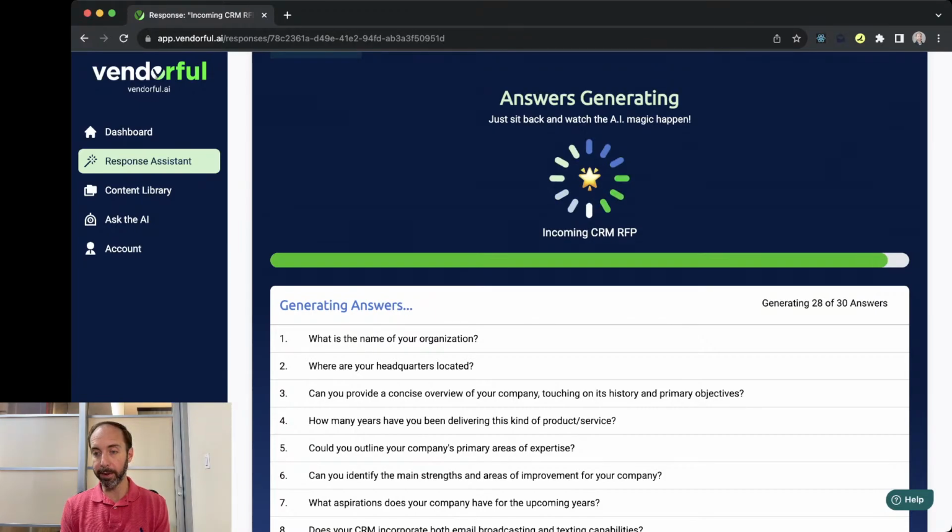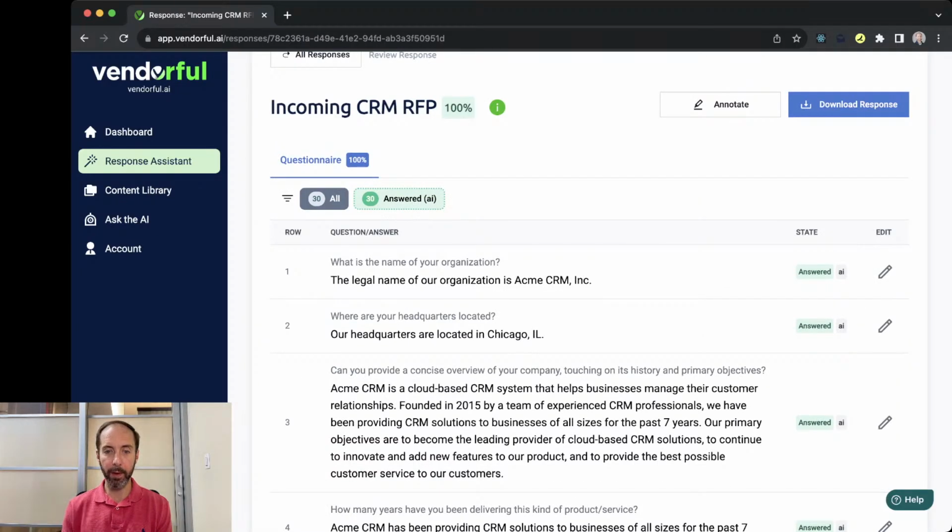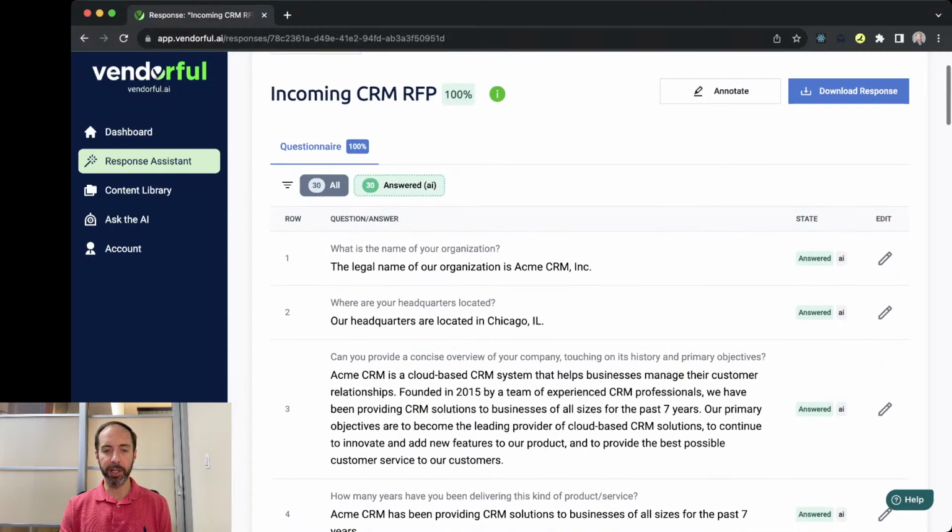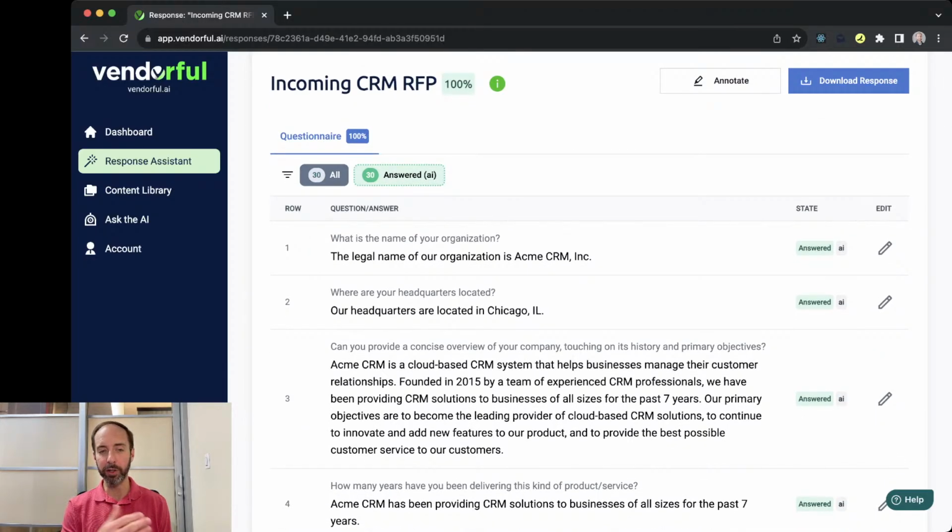You can see we're almost done here. Okay, and there we are. So in this case, it was able to answer all 30 of the questions in the RFP from the existing content. If it isn't, there will be another category here, filter category, unanswered, not enough information, and it will tell you on here. And I'll show you an example when I ask the AI, that it is tuned to not make up answers if it doesn't have the information.